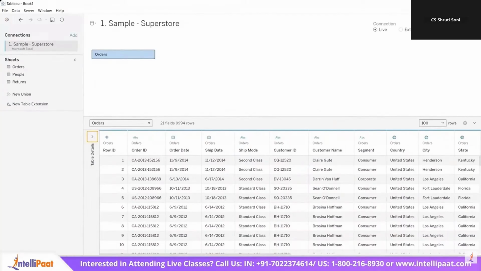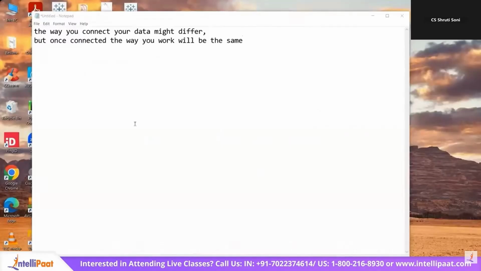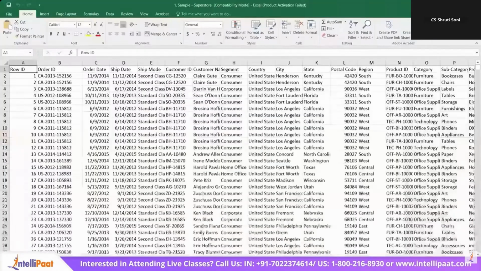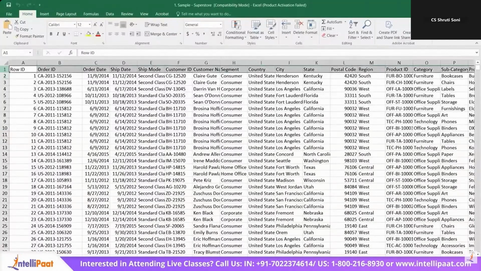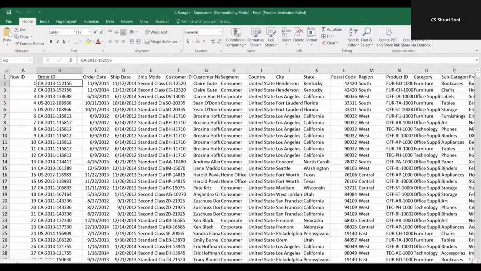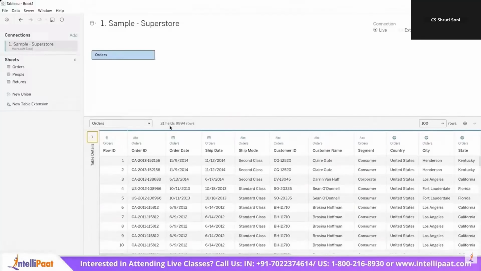Now, if you go back to your Sample Superstore, you'll be able to see this is our orders sheet. Row ID, order date. These are the complete list of columns that we have. There are 21 columns in the orders Excel sheet. So when you drag and drop orders into the canvas area, all those 21 columns are listed right here, and you have your 9994 rows of data. This is the space through which you're viewing whatever data is present in your orders sheet. So we call this the view area.